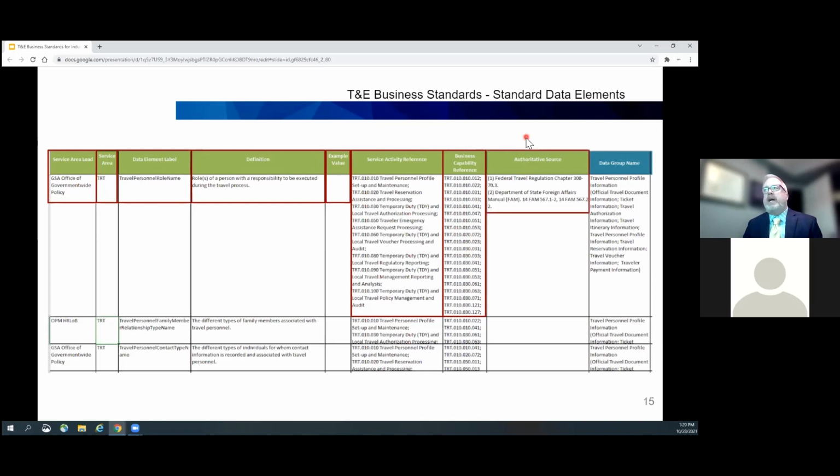We have the authoritative source or sources for the particular standard data element, in this case, the Federal Travel Regulation and the Department of State Foreign Affairs Manual, or FAM. And in the standard data element workbook, there is also a data group name, so you can see which groups the data element is associated with. And when you do download the spreadsheets from the USSM website, you can sort by those data group names as you're taking a look at the standard data elements.